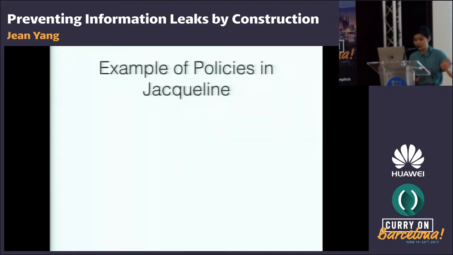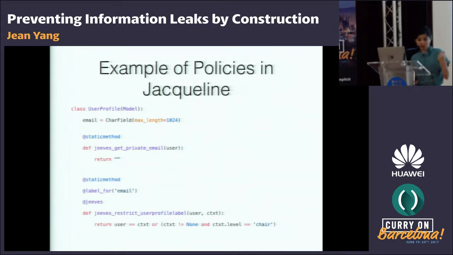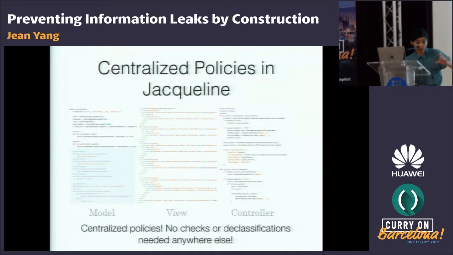And so to give an example of policies in Jacqueline, here's what you would normally write in Django to specify your data model. You have a user profile, you have an email field, it's just a character field. So now we have this additional function, this is actual code from our web framework, you define for the default value, Jeeves get private email, that takes the current row user, and it's not using that right now, it's just returning the empty string. And then you define an information flow policy in terms of your current row user and your viewer context. And here, this is a snippet from our conference management system. So you're returning whether the current row is equal to the viewer or if the current viewer is the chair of the conference. Then they can see the user email. And in Jacqueline, we have centralized policies now, so all of the policies are in one place associated with the model, and you no longer need policy code in the view or the controller.